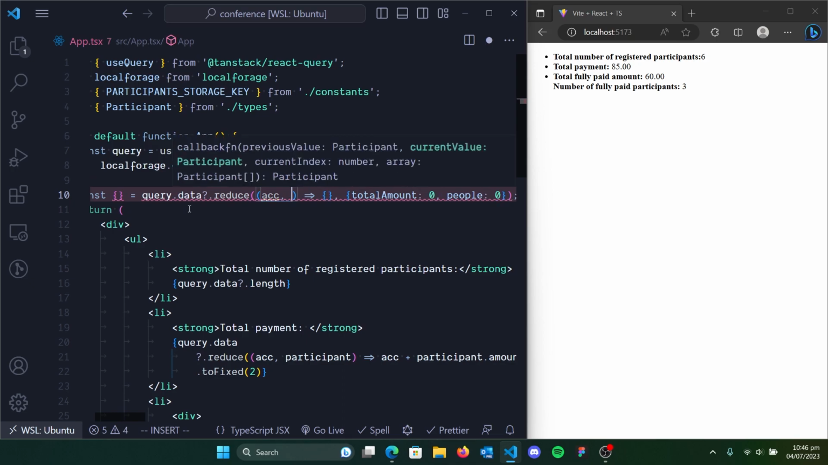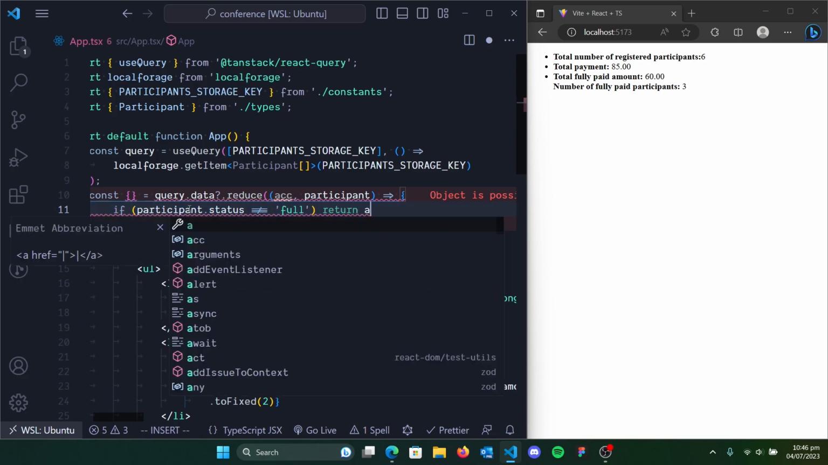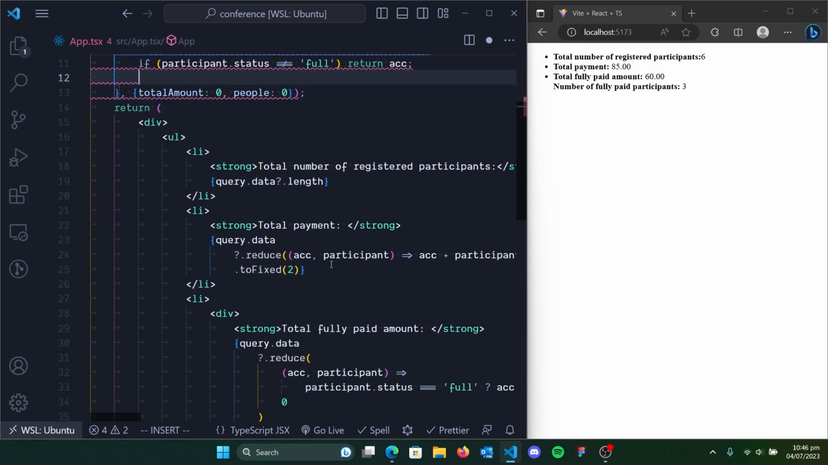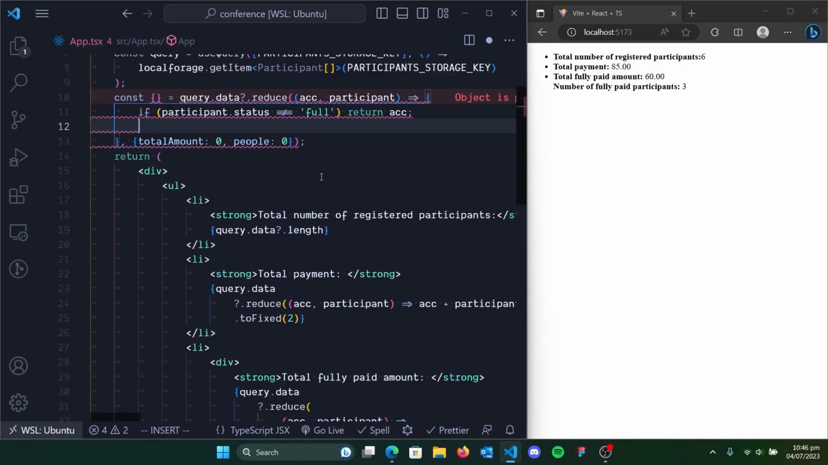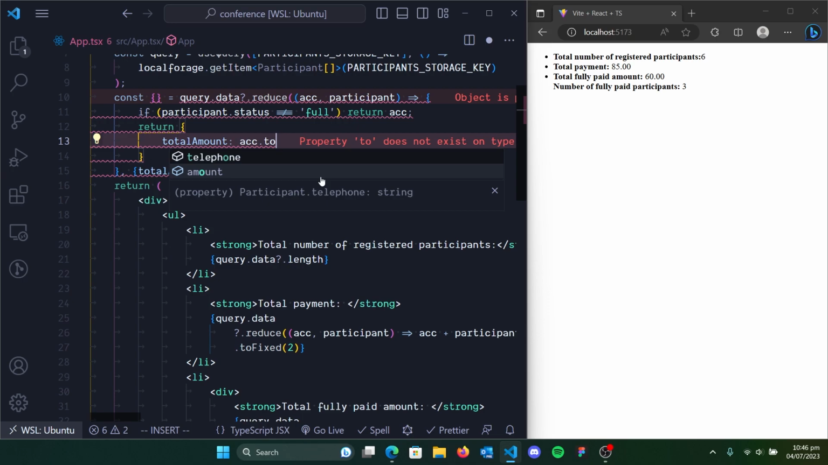So here we have the accumulator and the participants. What we're going to do is, if the participant status is not full, we are just going to return the accumulator. But if it is, then we're going to return an object for the total amount, which is going to be the accumulator total. Why is it giving me wrong type definitions?